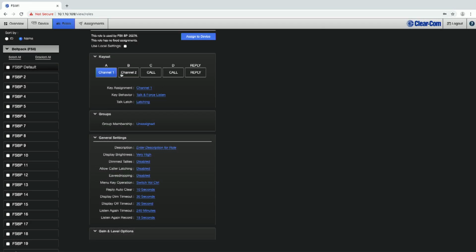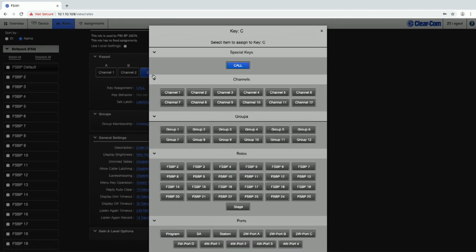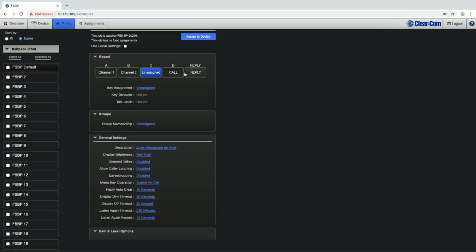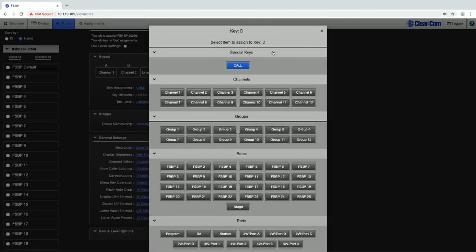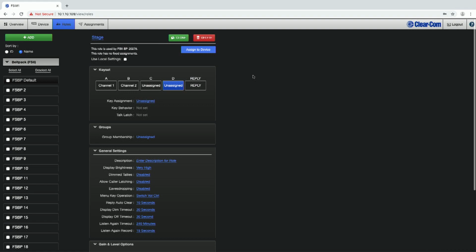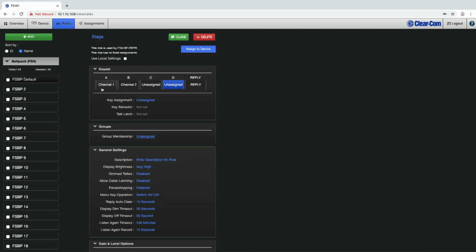And then channel 2 is the same thing. Channel 3 is a call. We're going to take that off. That doesn't make a whole lot of sense to me, and we're going to take it off of call here as well. Now, channel 1 is still channel 1, button A is still channel 1, button B is still channel 2, exactly like we've built.